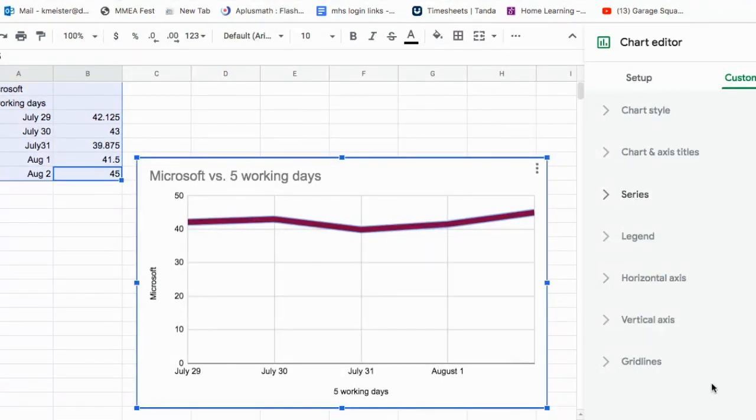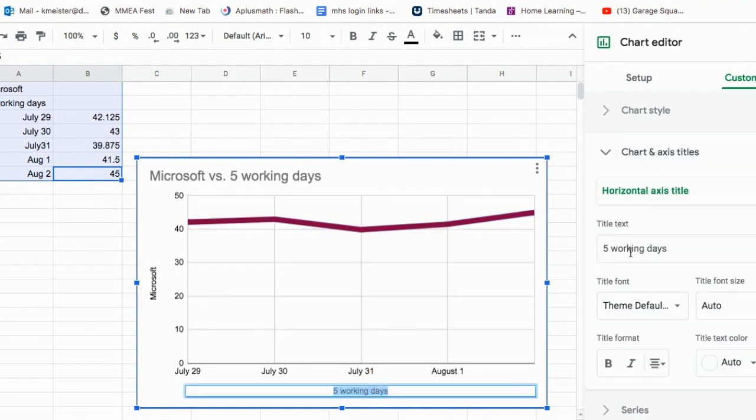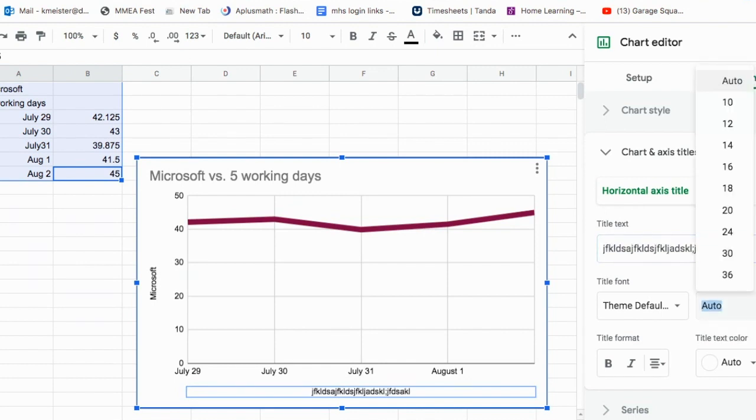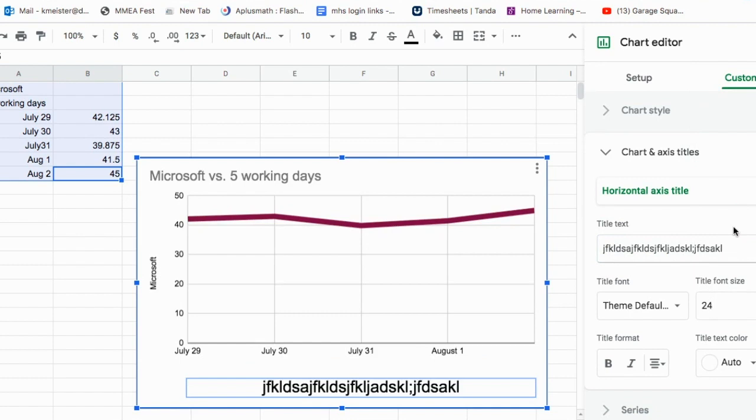And if you can't find it, and it's like, man, it's asking me to change 5 working days, but I don't remember, what is that called? The horizontal axis, a vertical axis? Honestly, just click on it and it'll pull it right up. It's a horizontal axis title, and you can change it to whatever you want and make the font size whatever size you want. And there it is.